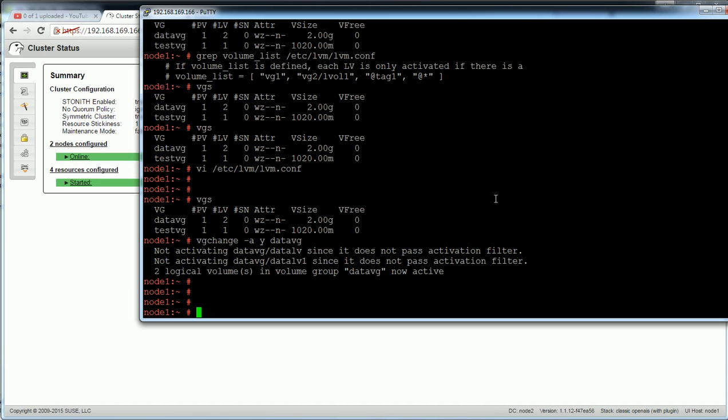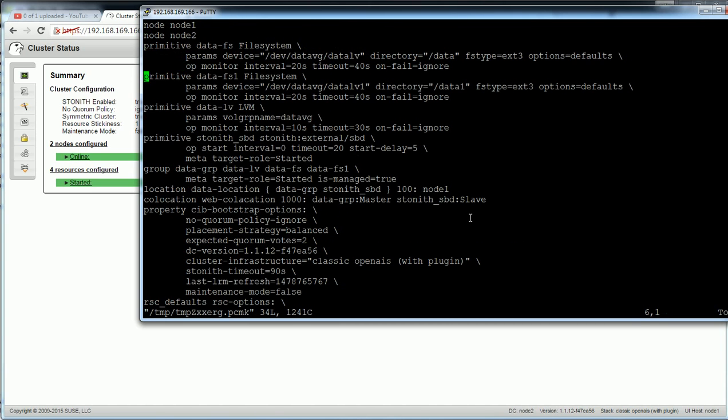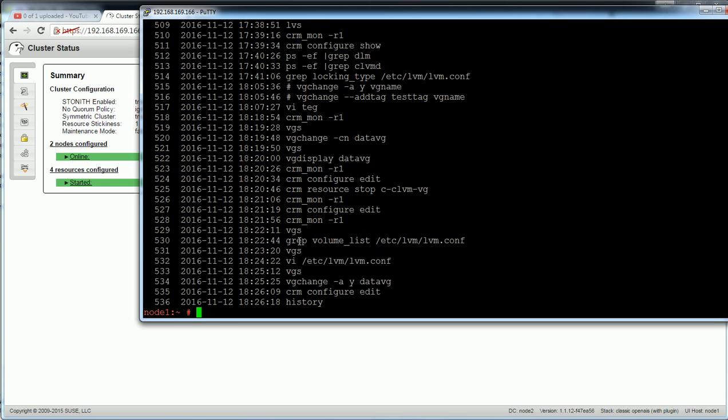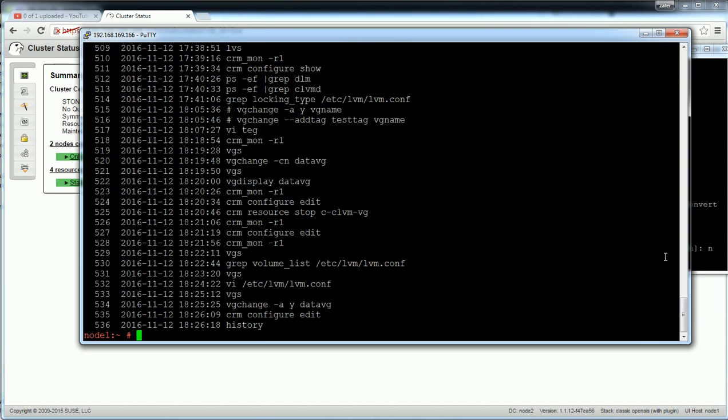So now I have to change some settings in the cluster configuration. If I do crm configure edit, and here in the LVM section, okay, so before that, one minute, if I run this command, where is that command? I just don't recall that command, every time I forget.